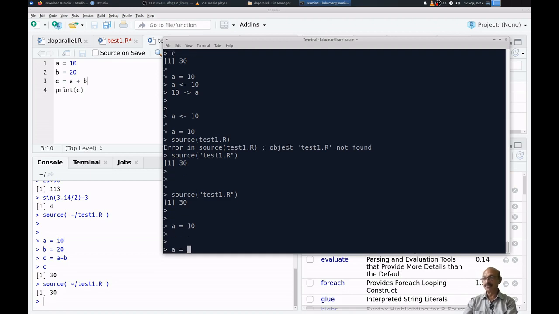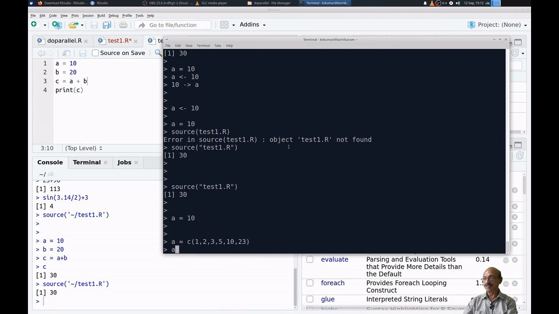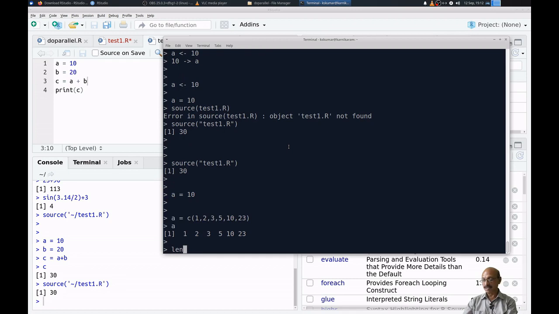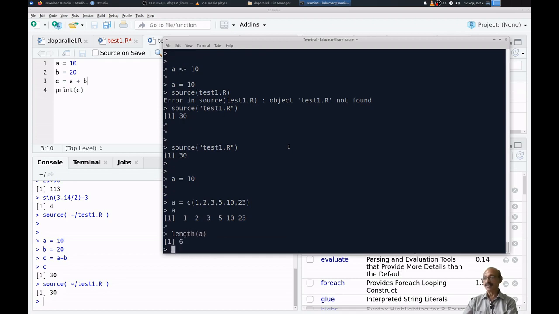If you have more values, like a is equal to c, then you can type 1, 2, 3, 4 or even 10, 23, some values you can assign. So this is a. You want to count how many values are there in a, the command is length a. So it will show you there are 6 values in a.